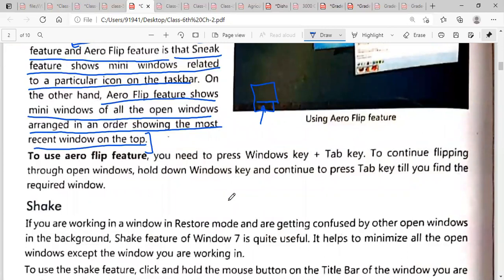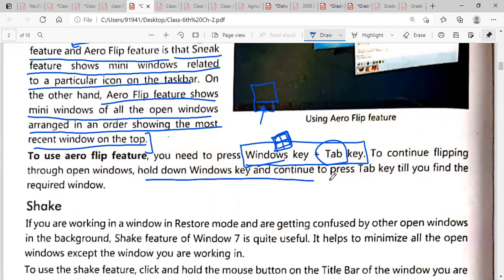To use the arrow flip feature, you need to press the window key. Okay, underline this thing. If you want to use the flip feature, press the window key. You can see the window key looks like this, in square form. Click on this and also click the tab key simultaneously. You have to click these two keys at the same time. To continue flipping through open windows, hold down the window key and continue pressing the tab key till you find the required window. Okay, you have to press these two keys if you want to use the arrow flip feature.